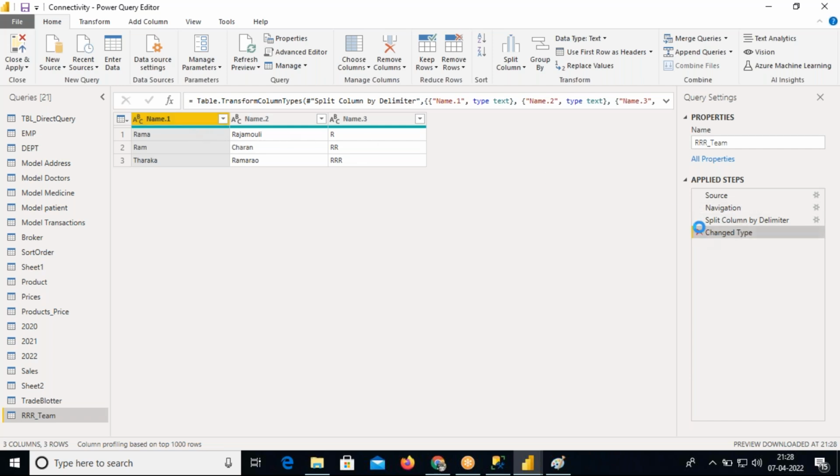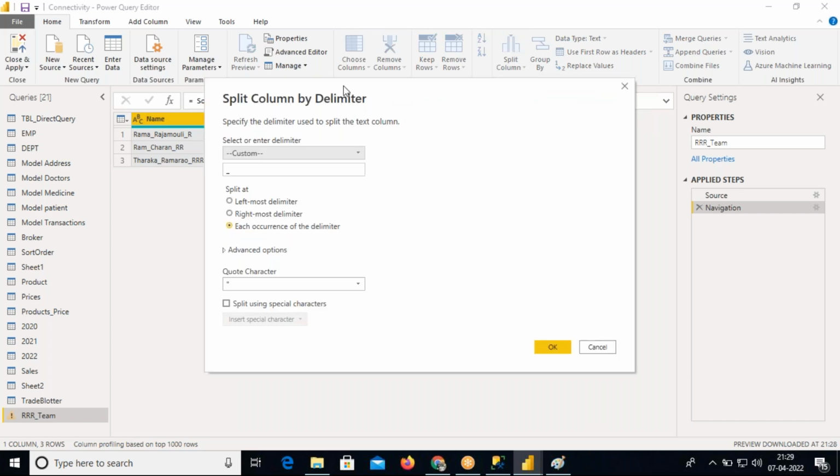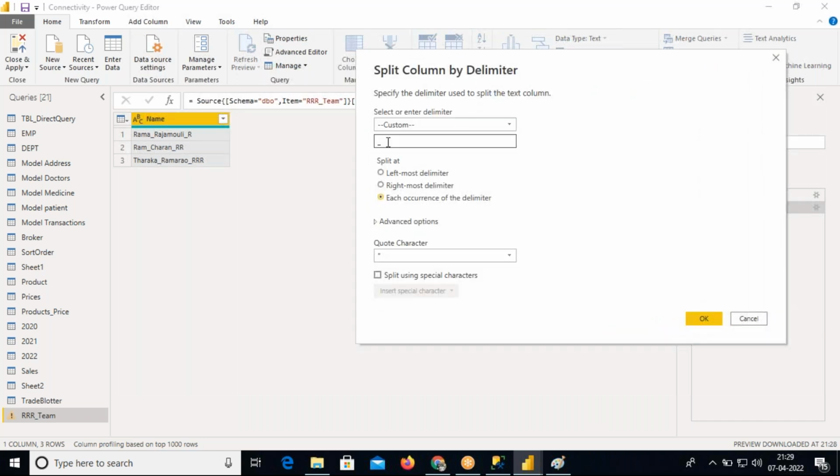Again, just removing the step. So if you want to split data under a single column into multiple columns, select this column, go to the split column by delimiter option. Here we have to select on what basis you want to split.